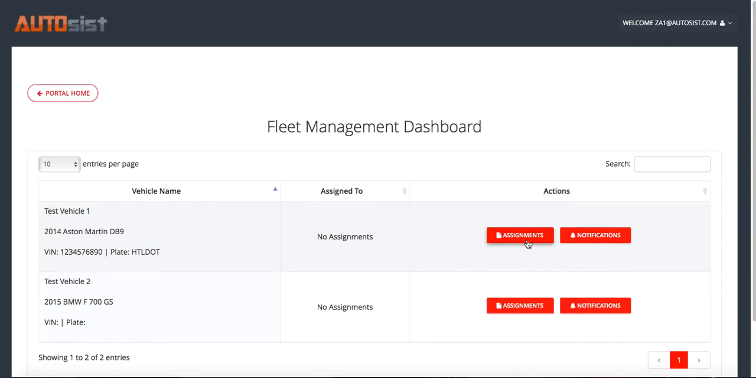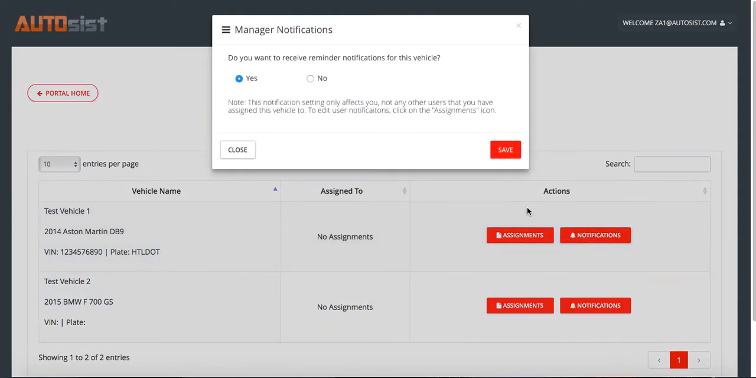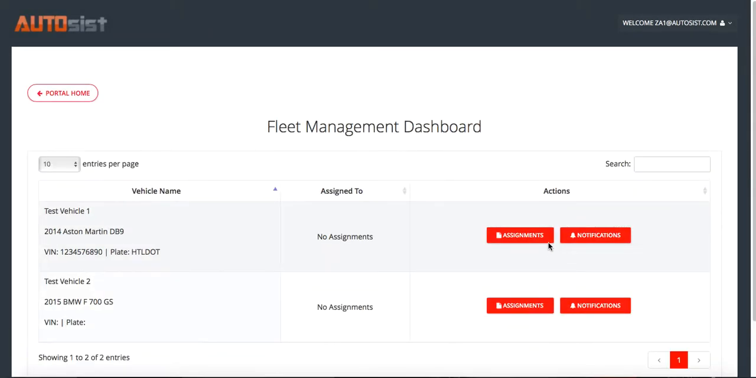Now you'll see that there's two buttons. There's an assignment button and a notifications button. Now, the notifications button, if you click that, will actually control notifications that get sent to you as the fleet manager. So if you want to turn off getting notifications of reminders for push notifications and email notifications, you want to go ahead and click no. And that way you will disable yourself getting notifications. If you want to go ahead and keep notifications, then you want to go ahead and leave it yes. This again only controls notifications for you.